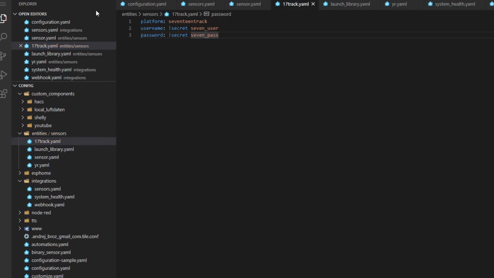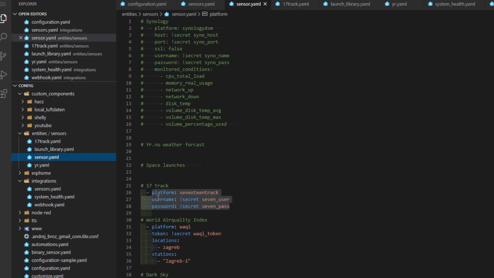The thing that you have to be careful with is alignment. As you can see, this one is completely aligned, indented to the left, while if we look at the sensors file, it's aligned differently. Let me quickly move all those sensors from the sensor.yaml file into individual files.